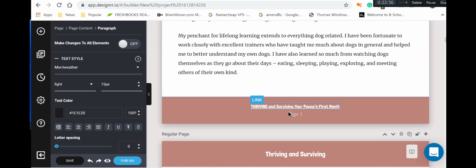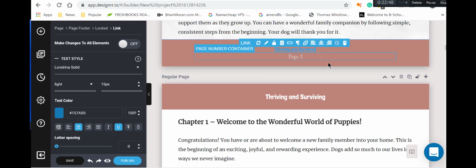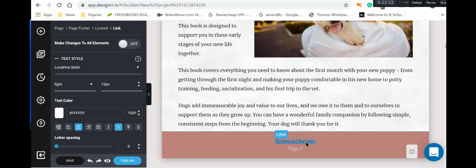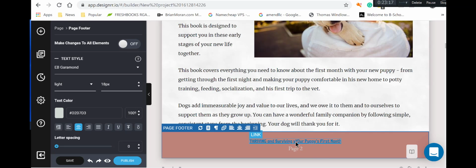And one thing that didn't work is this should have, oh, here we go, make changes on all elements. So that should then make it for every page, every bottom of the page. I might need to actually just type it in there again. Let me do it this way. We'll go here, I'm going to change this. Thriving and surviving your puppy's first month. And you can have whatever works best for you.